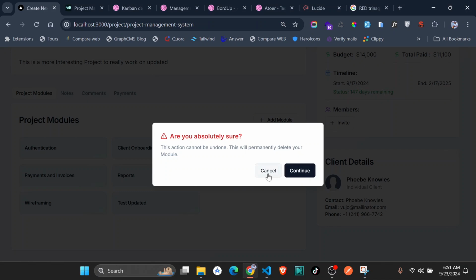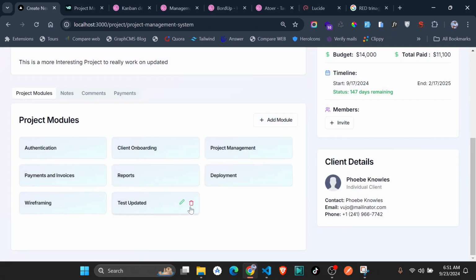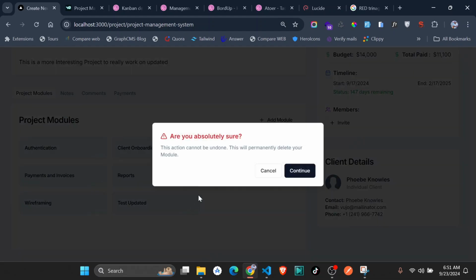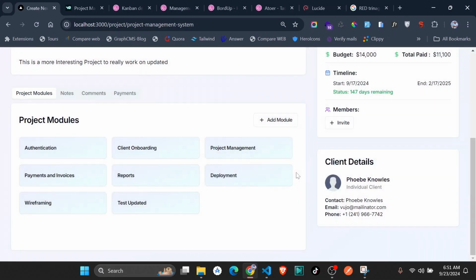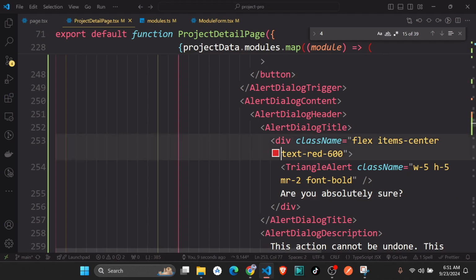Okay, so you can see we have this. Now if we just say continue, you can see the module is deleted, and it is actually gone.